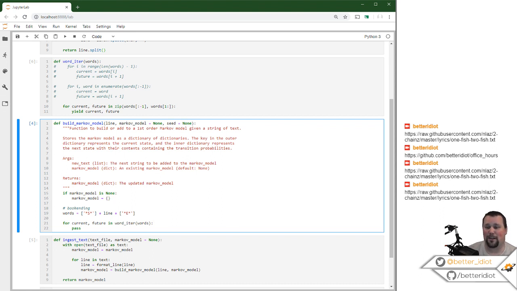Okay, so going back to our build Markov model, now that we have isolated the current word and the future word, the only two aspects of the line that we care about in context of the Markov model, we just need to add them to the model. Now, we can do a lot of fun stuff like checking to see if it's in the dictionary or try except key errors. I can explain that in greater detail if you have any questions offline, but I'll show you my implementation of it.